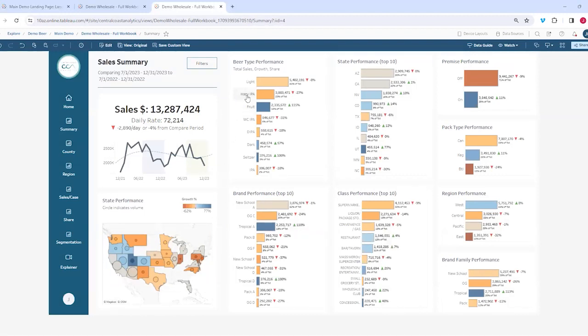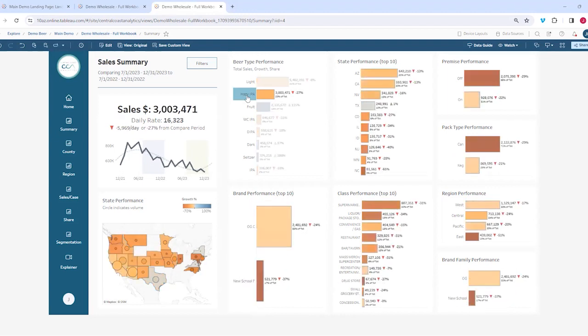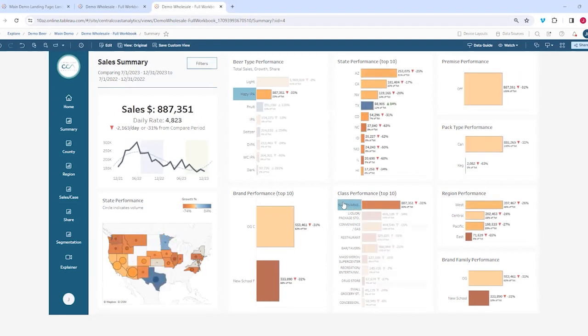So if you wanted to dive into hazy IPAs, I'm just clicking there. Let's say you want to see then how these hazy IPAs are selling to supermarkets. It's just another click and you can see everything renders down. I can hover over different information. So in this case, we're looking at Texas's details. We could look at North Carolina. Just a good way to really start to drill into your business really quickly.